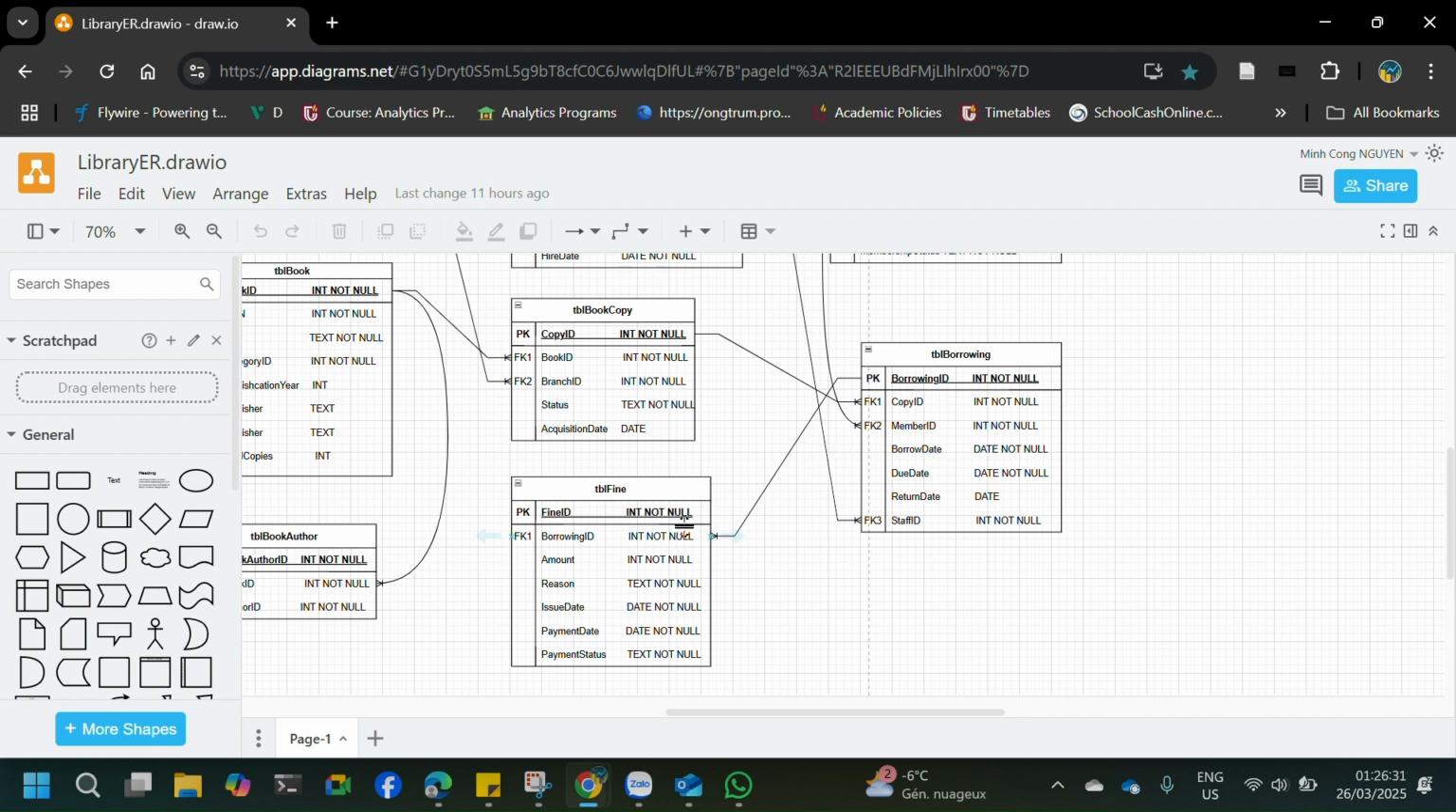Well, the next one is the fine table. The fine table handles all of the overdue or damage fees. It is linked back to the specific borrow transactions from the borrowing table, and tracks the amount, the reasons, and the issue date of the fine. And also we have the status of whether it has been paid, with the payment date and payment status.